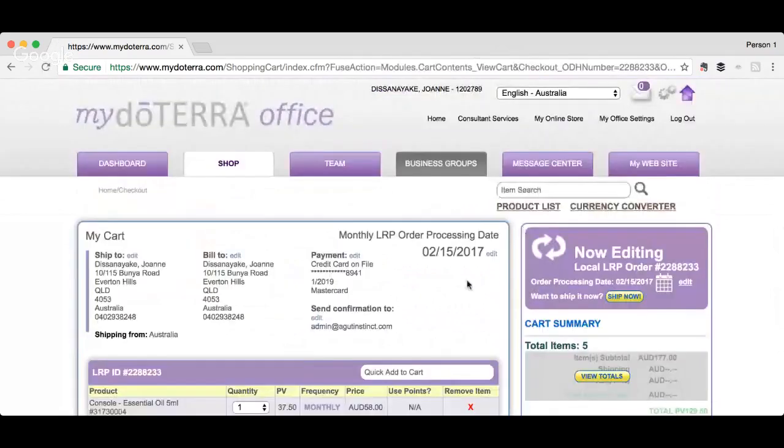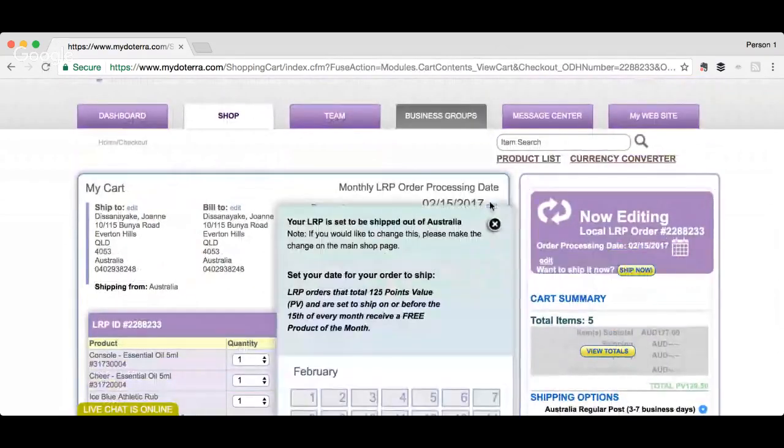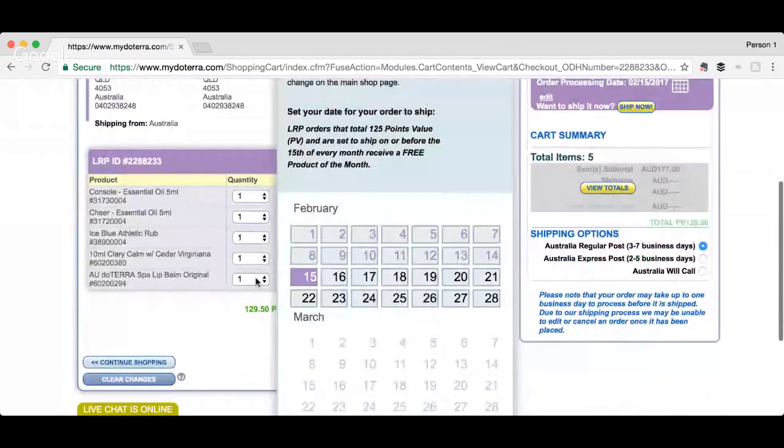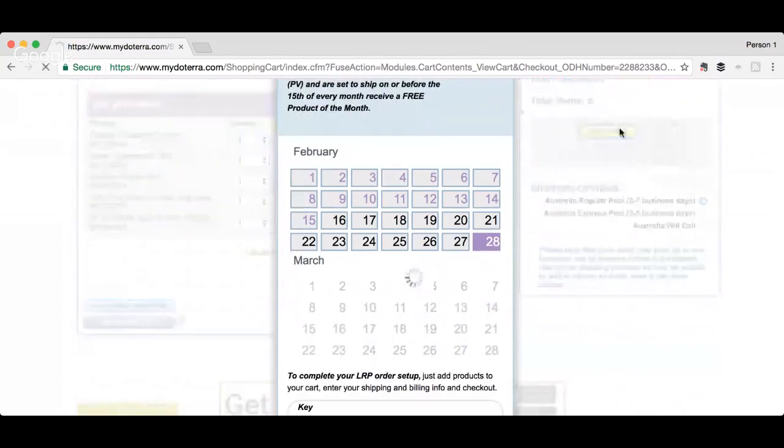So we go back in now, and I want to change the date. So here is my options. Now up to the 15th, I get the product of the month. If it goes after, that's why it's in the black. You don't get the product of the month, but you can still place. You could have it on the 28th of the month.